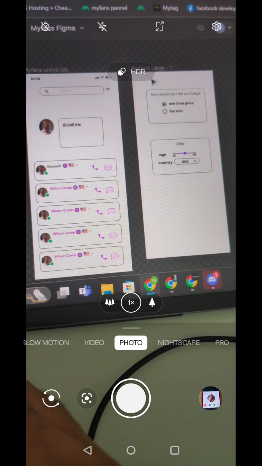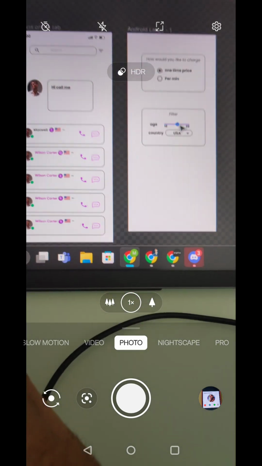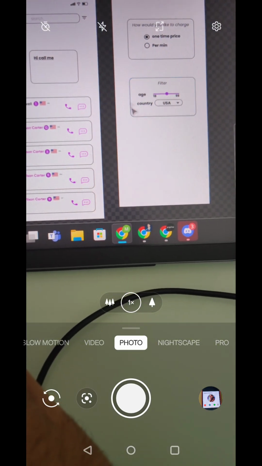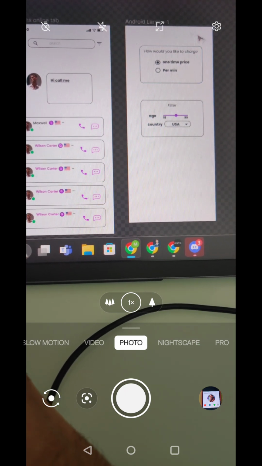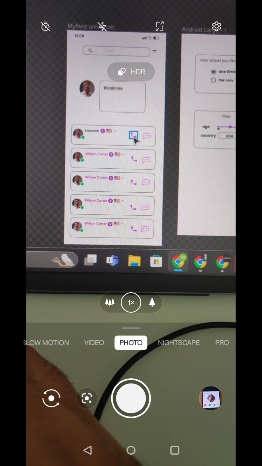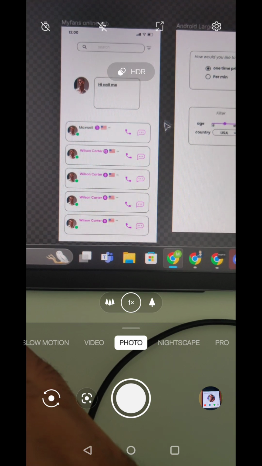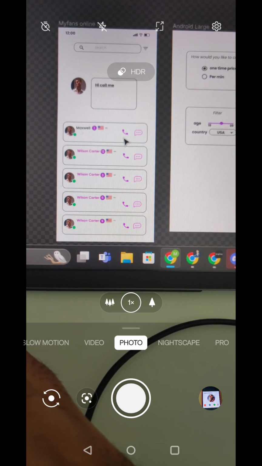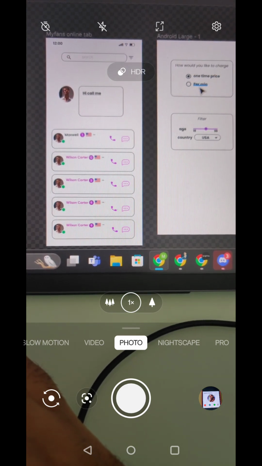Here is what's supposed to be inside that search filter. Just like this guy right here, the filter. And this is supposed to be the one-time charge or per minute call. Now this pop-up happens here. So now when you click on this, you are calling this person, but this person is paying you to answer the call, essentially. And then you have the one-time price or per minute price.